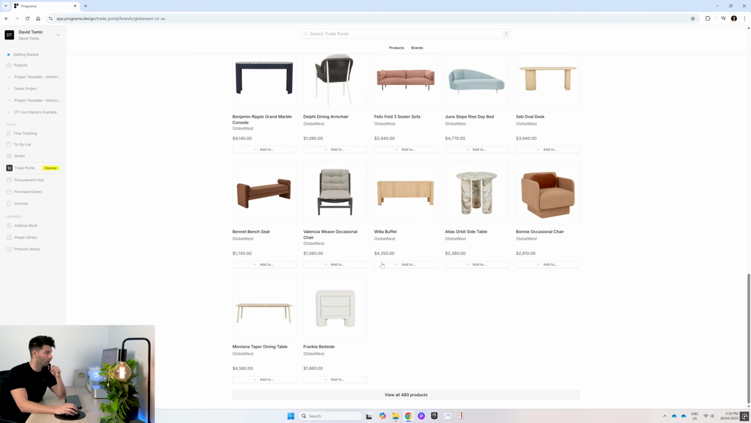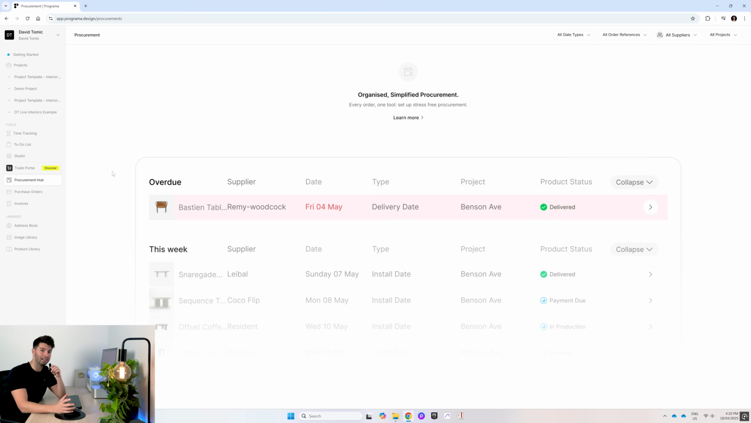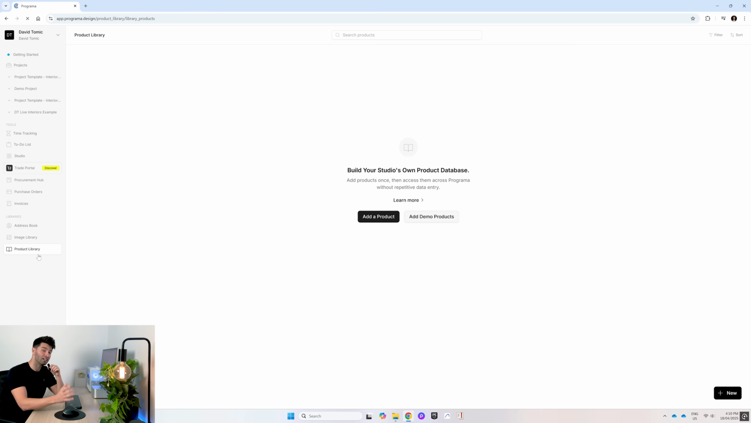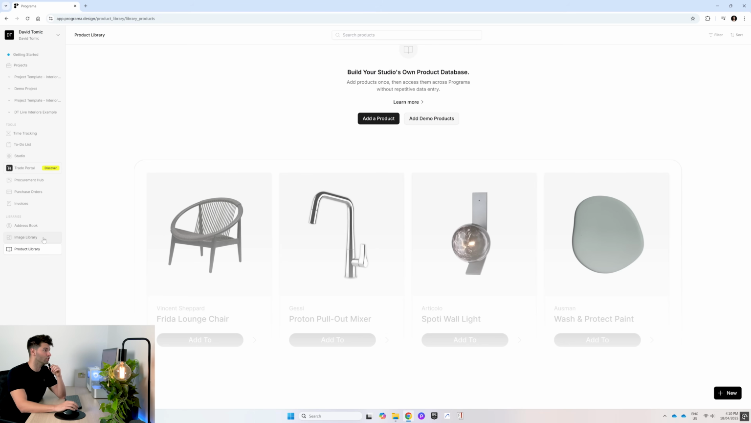So once you've found something you like, you can just go add to, drop it into a real project, and it will be automatically populated with all the information you need. The procurement hub basically allows you to organize and manage deliveries, orders, and everything in between. Purchase orders and invoices, self-explanatory, keep things organized. Now, there's no need for me to go through the address book, the image library, or the product library. These are your personal products and personal images that you add to build your own database.